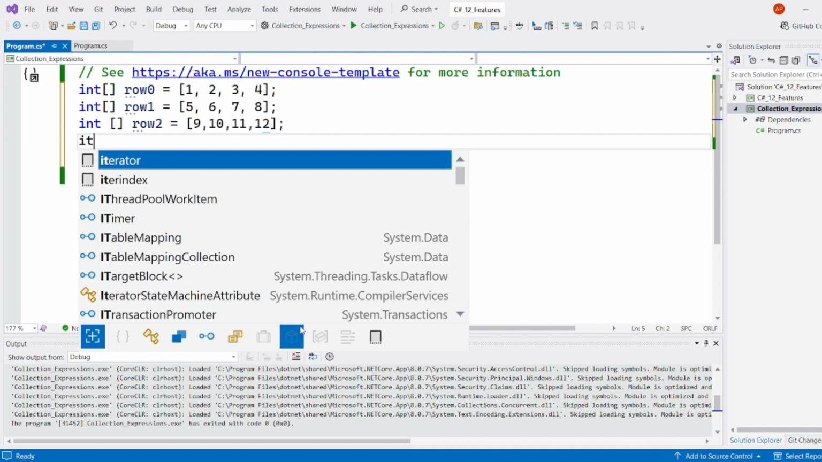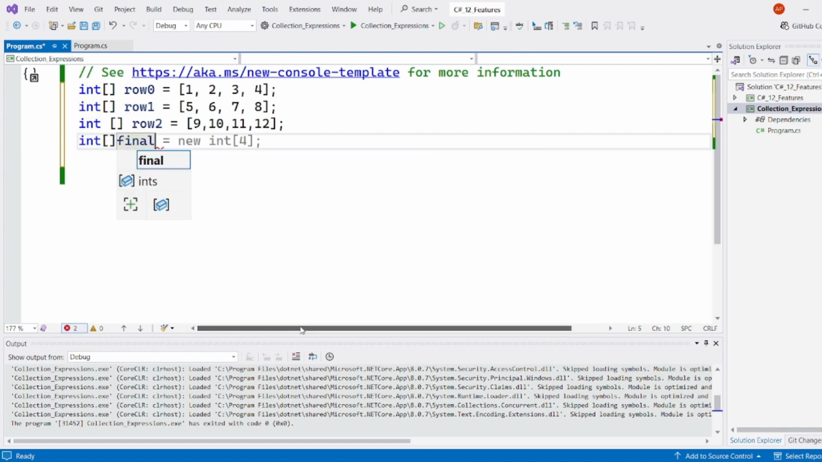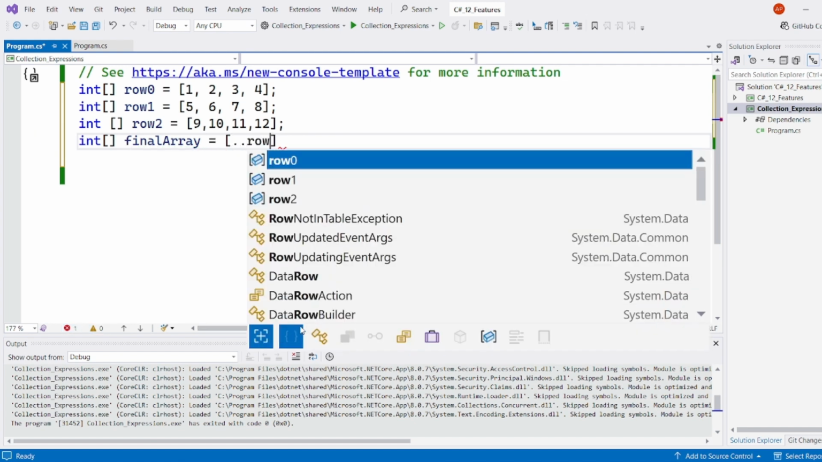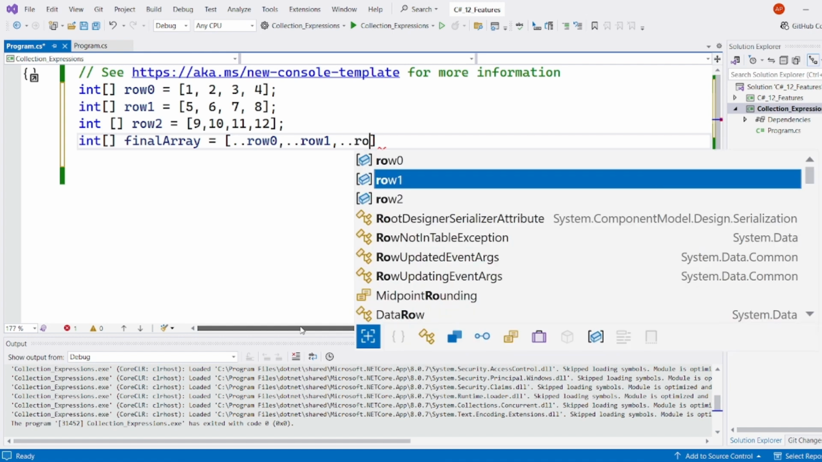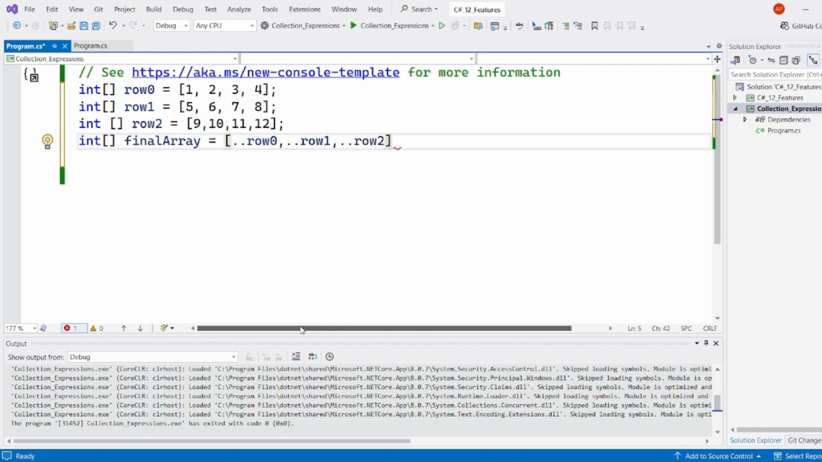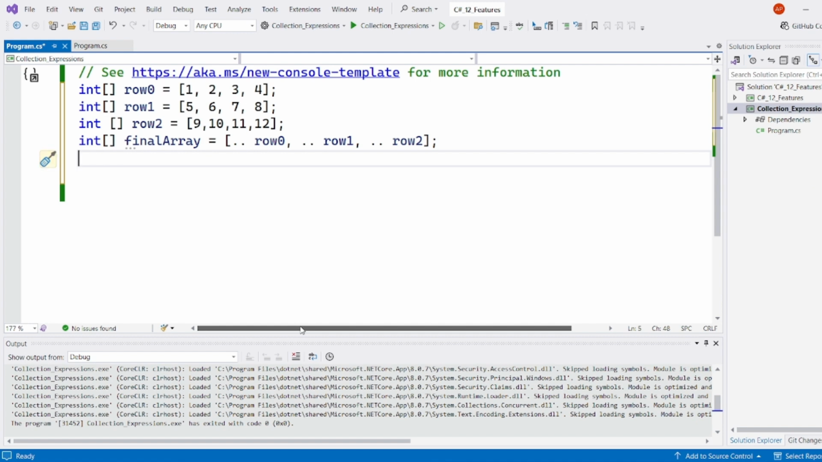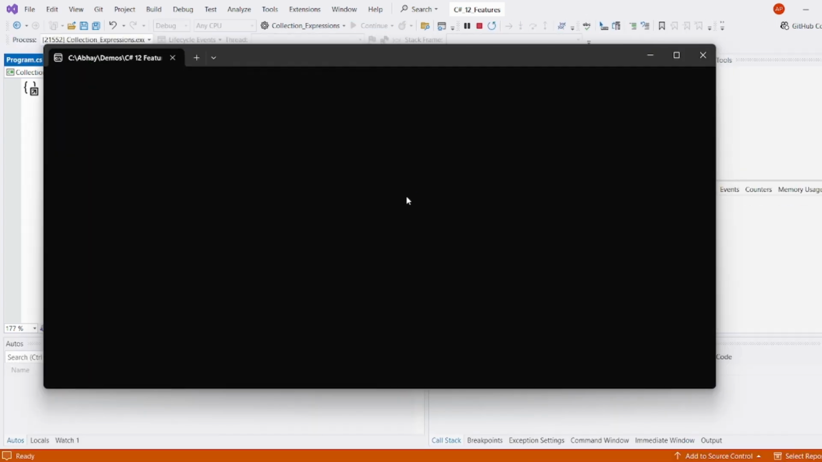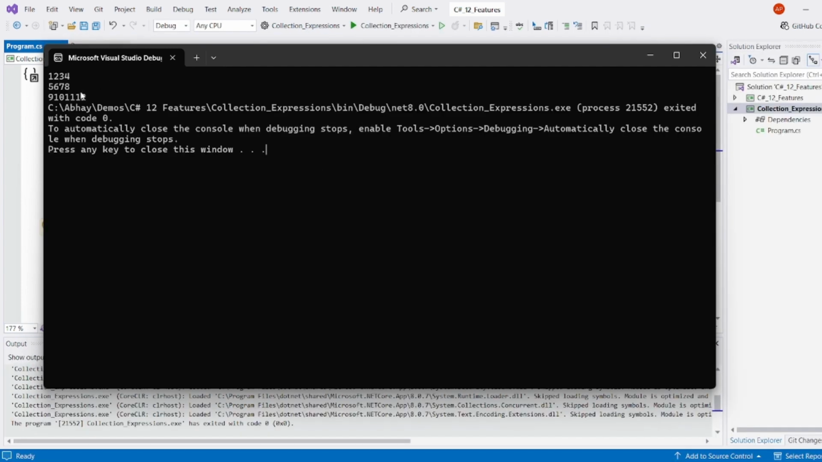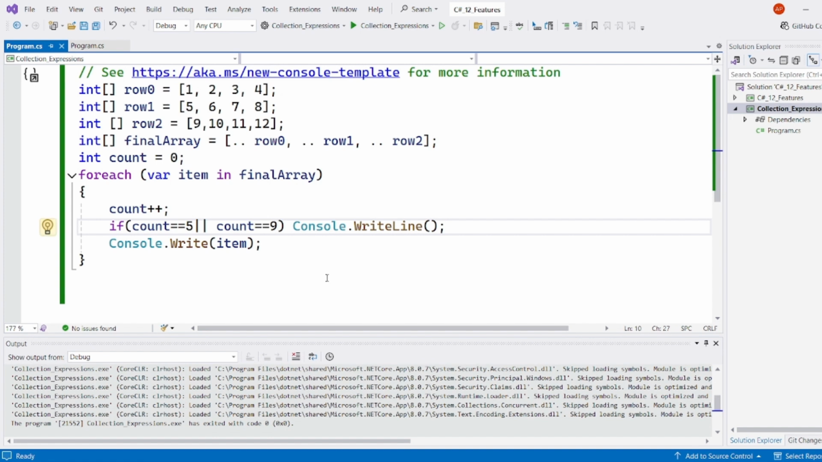And what we do is int final, let's say I'm creating int final array equals, what I'm trying to do, I'm going to use the spread operator. So I'm telling row 0, comma, row 1, comma, row 2. And this way, I have created a final array. So we can run the foreach loop, where I come in, let's say final array. And then let's run it. Now the array of 12 elements will be created. 1, 2, 3, 4, 5, 6, 7, 8, 9, 10, 11, 12. So this way, we can also combine the stuff.